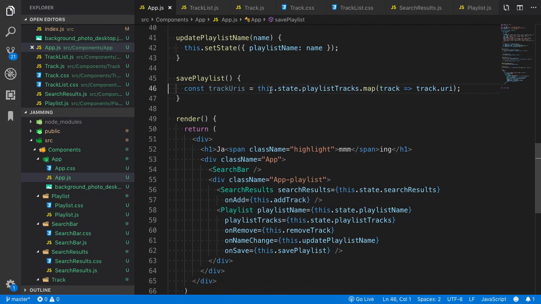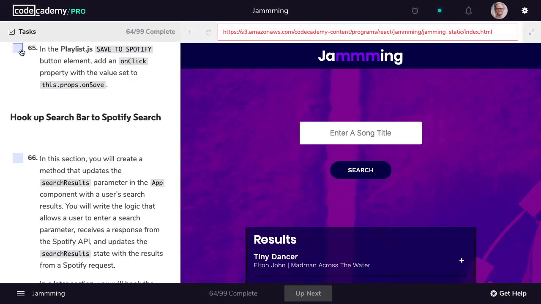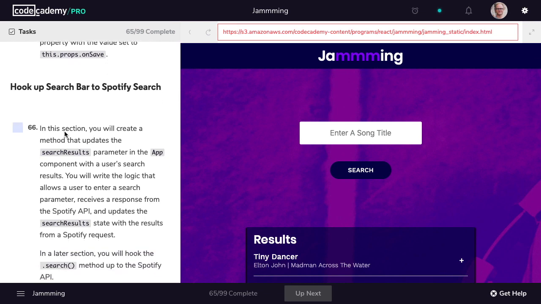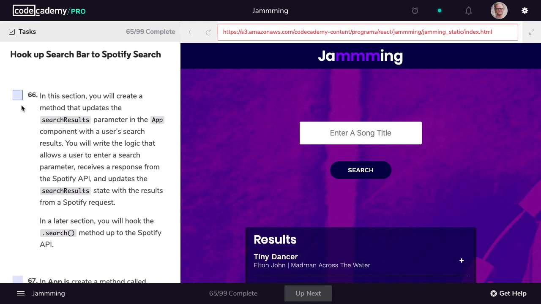Again, just as you're building an app, it's really helpful to constantly check and make sure that your code is working. That way you don't get too far along and find out that you've made some sort of mistake. All right, we'll mark step 65 as complete. Great job in this section, and we'll move on to the next section where we hook up the search bar to Spotify search. In step 66, we get our instructions for this section.